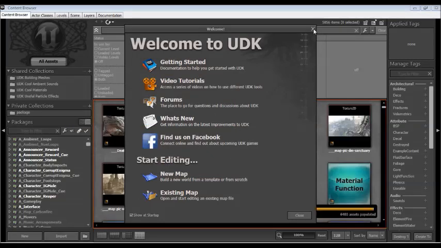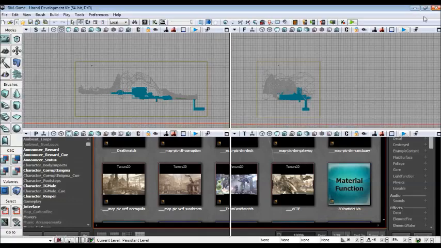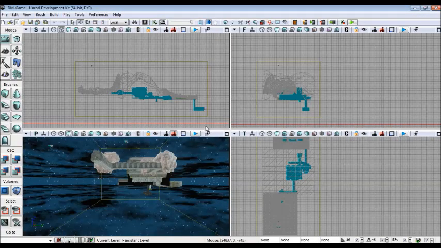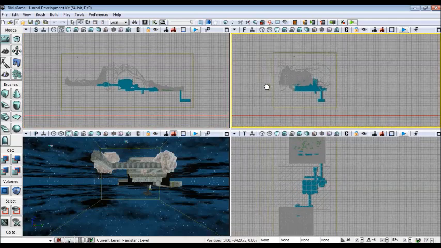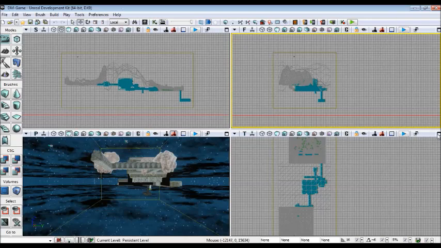When I close the welcome menu and the content browser, as you can see, you get 4 screens and a lot of toolbars. 3 of them are set with wireframe meshes, and the other one is the game mode. The top left is the side view, the top right is the front view, the bottom right is the top down view, and the bottom left is the game mode view. That's just a normal toolbar, except for the content browser, Kismet and Matinee, which I'll come on to later in the video.